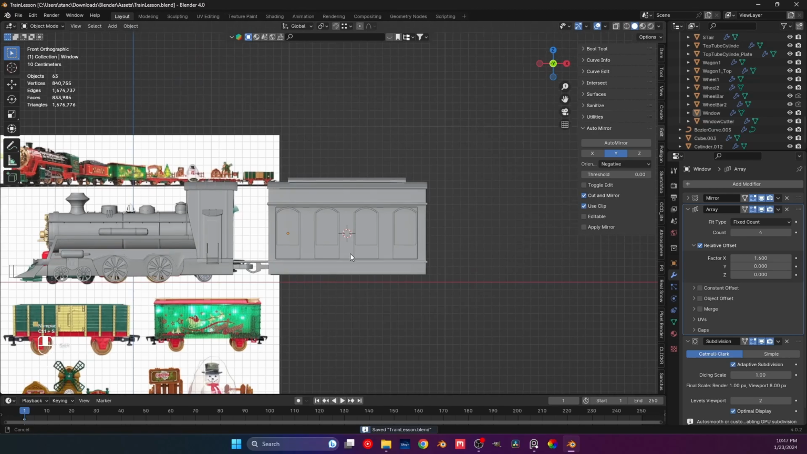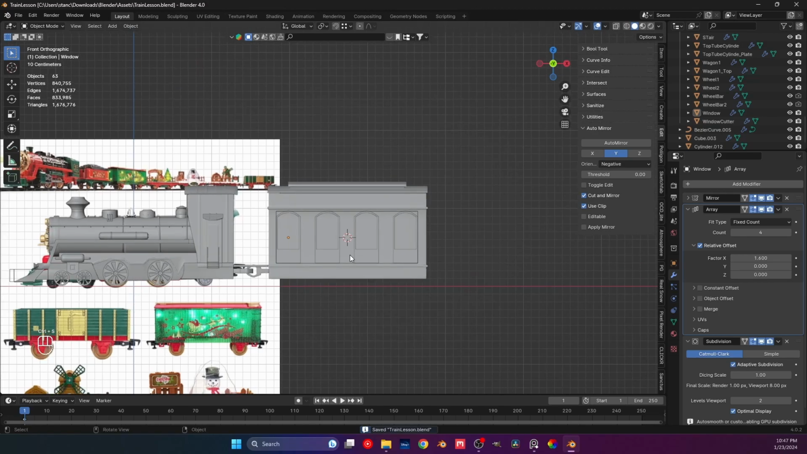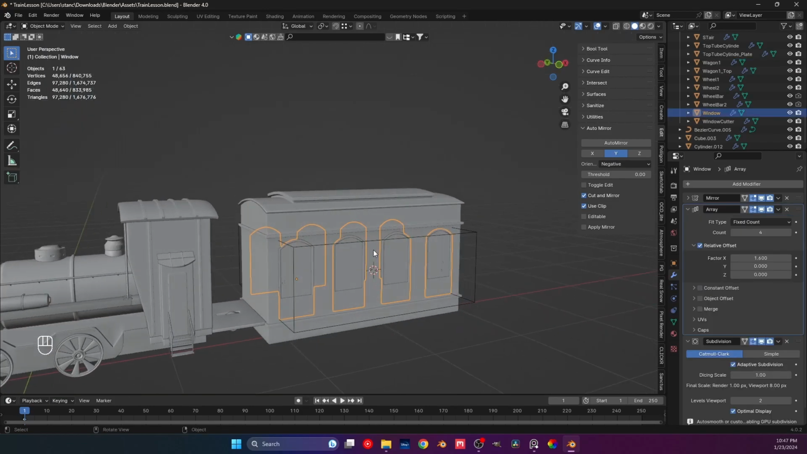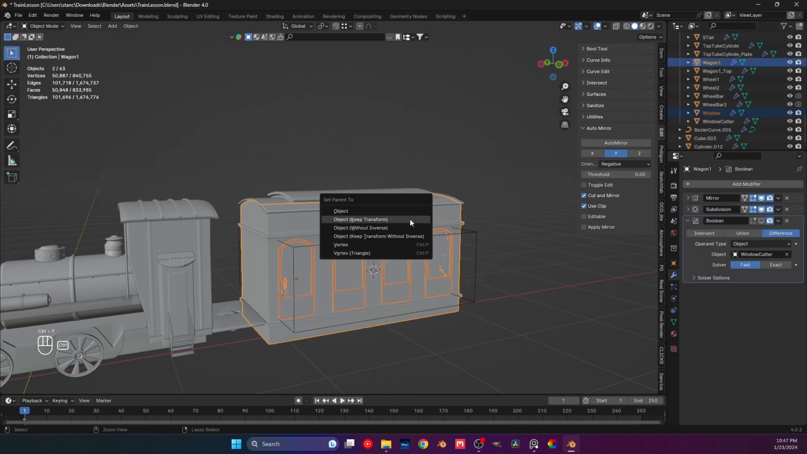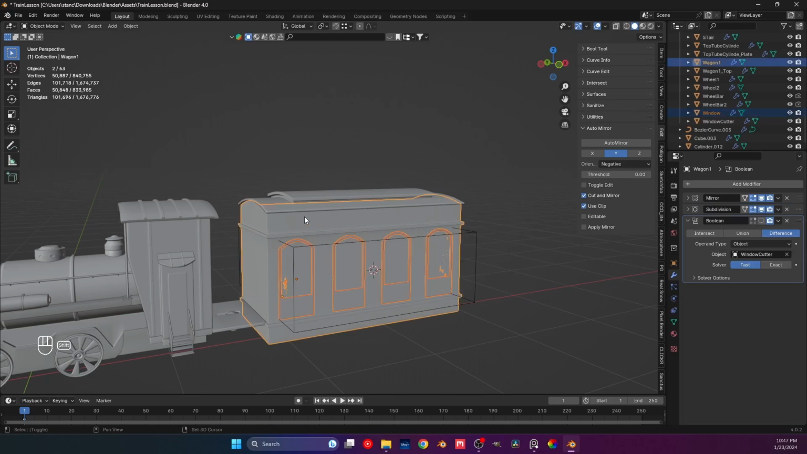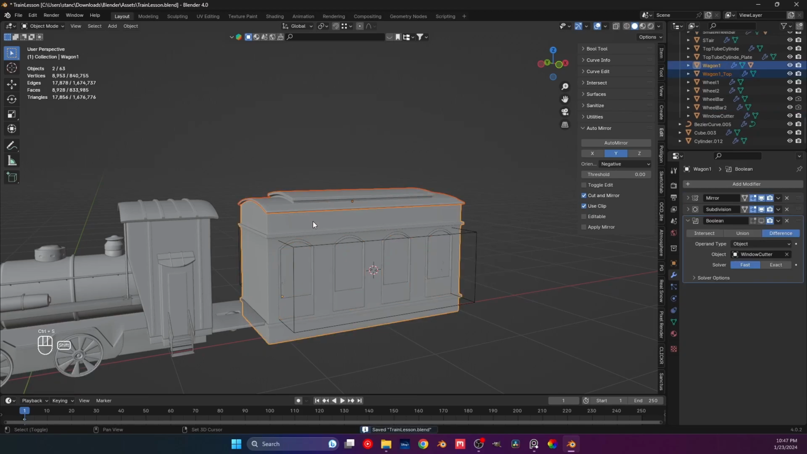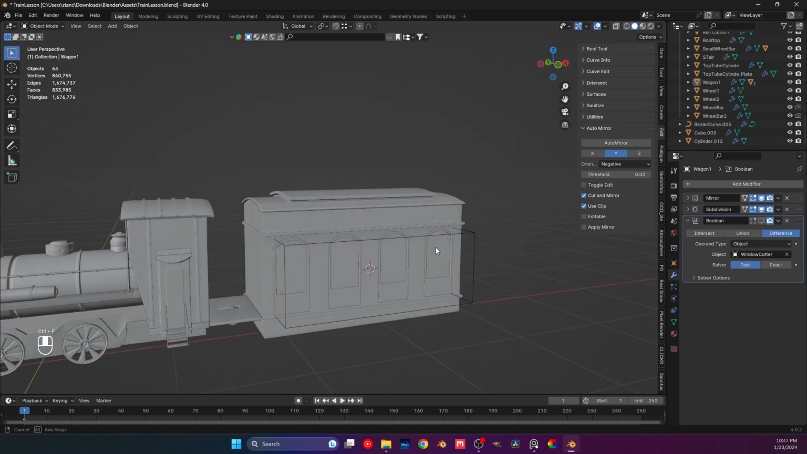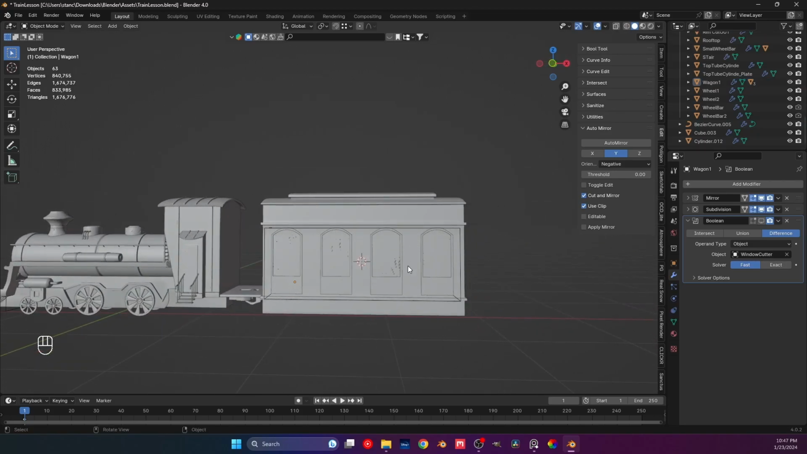Okay, having this, what we can do now is just select the windows and parent them. So select the windows, shift left click to select the wagon, and Control P, Object (Keep Transform). The rooftop, again the same thing, and the cutter, very important, also connected. Good, good, good, good.